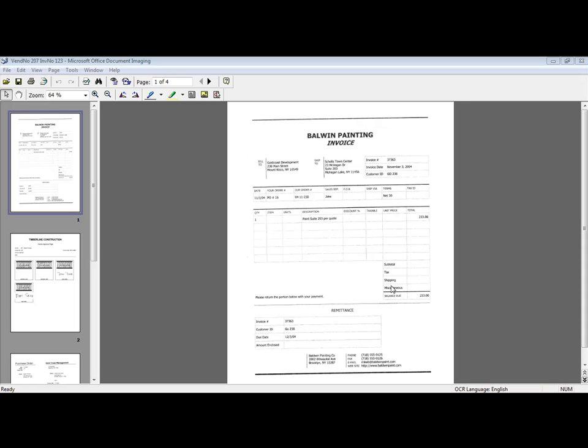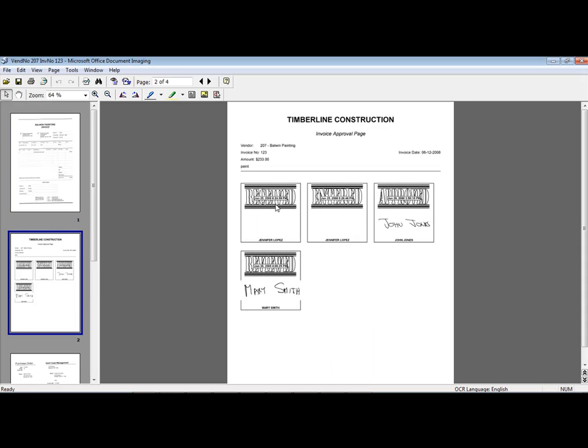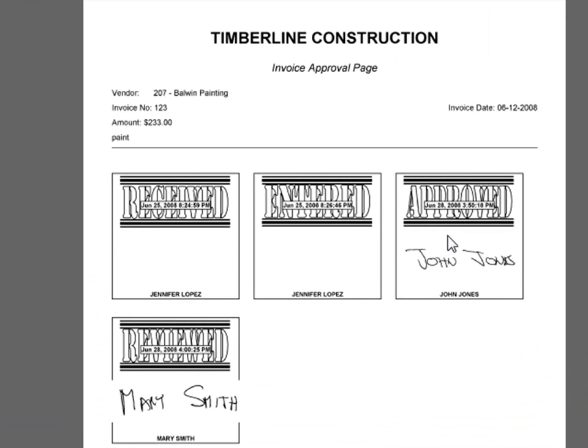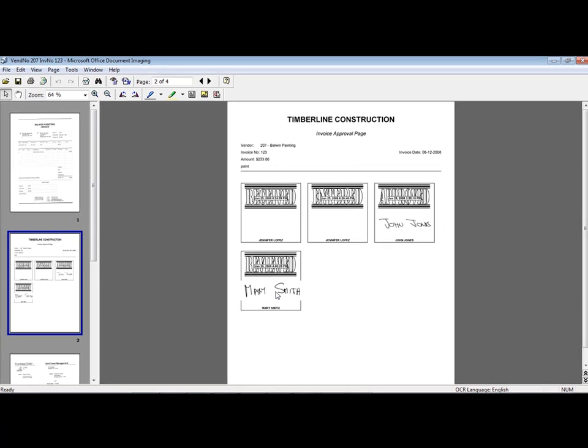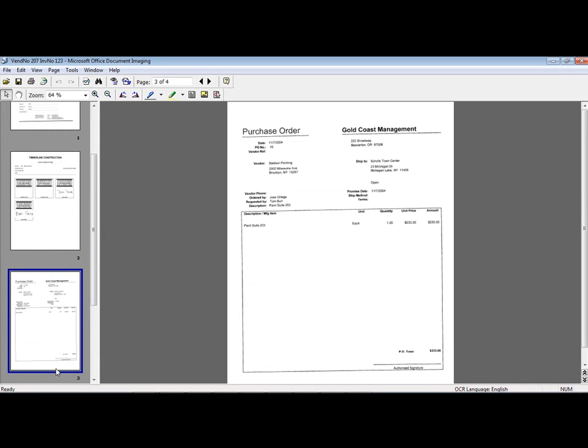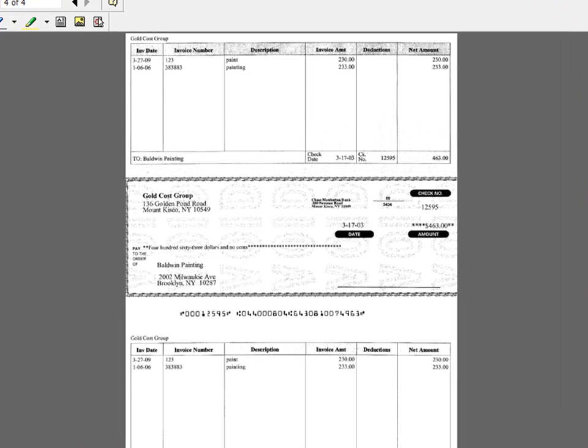Not only does TimberScan capture the invoice document, but it creates a complete package of pertinent information. TimberScan automatically creates an approval page which shows who received the invoice, when it was entered, who approved it, and who reviewed it and posted it to Timberline. It also includes a copy of any supporting documents like purchase orders, lien waivers, manifests, and even a copy of the check is part of the package.